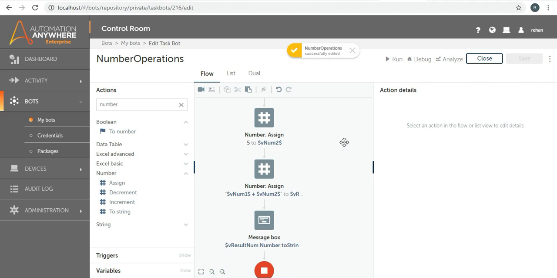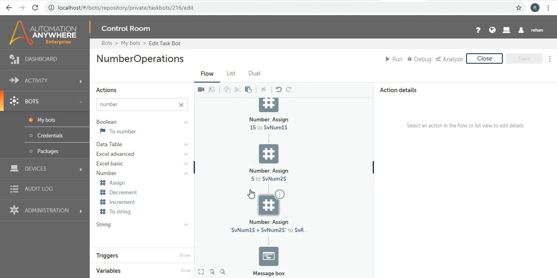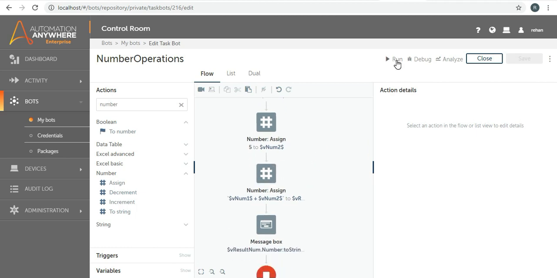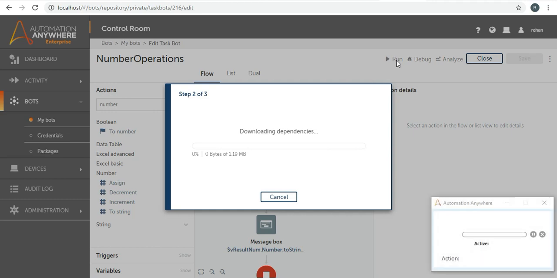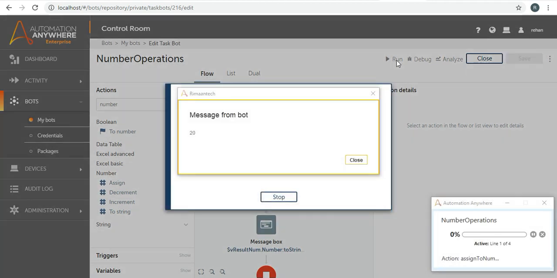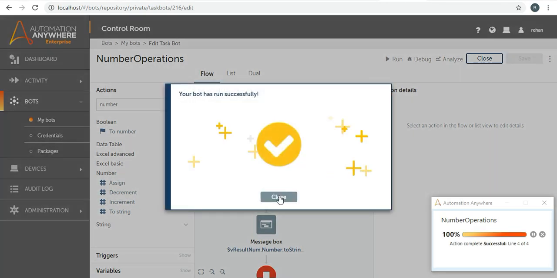So friends, what result will our program give? We have done the addition, which means it should give 15 plus 5, that will be 20. So it should give the result as 20. Let's run this bot and see what our result is now. Great, so our result is coming as 20 now. It means it has successfully done the addition.